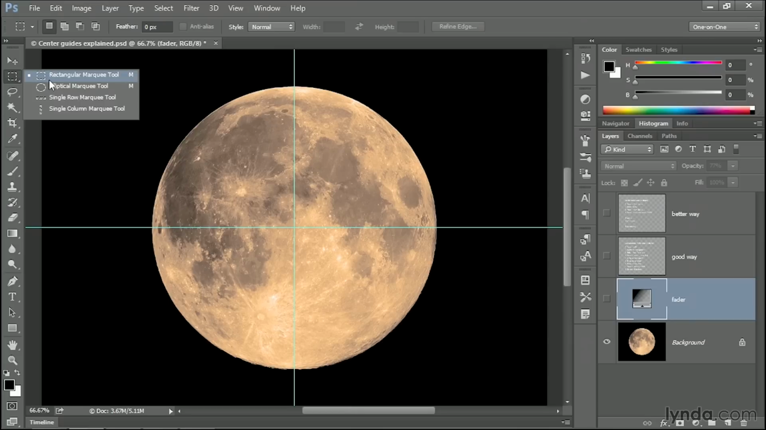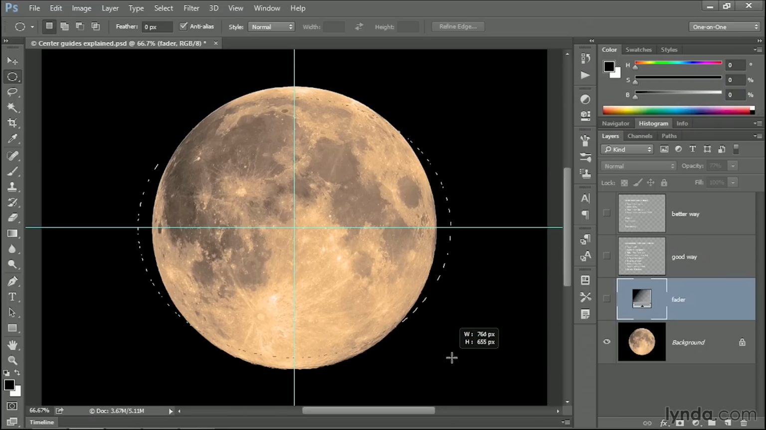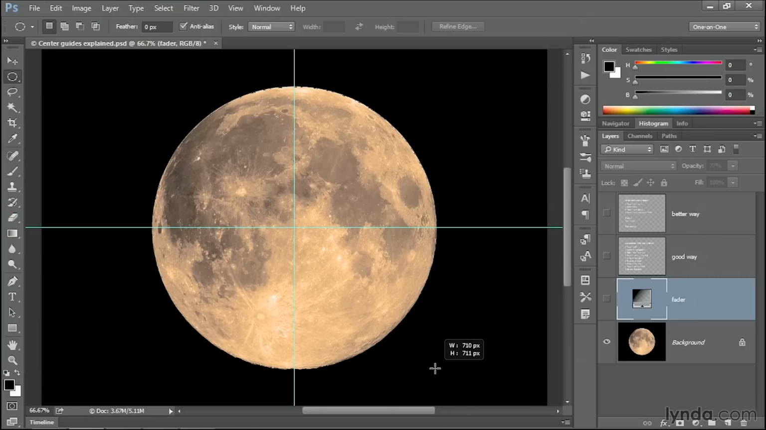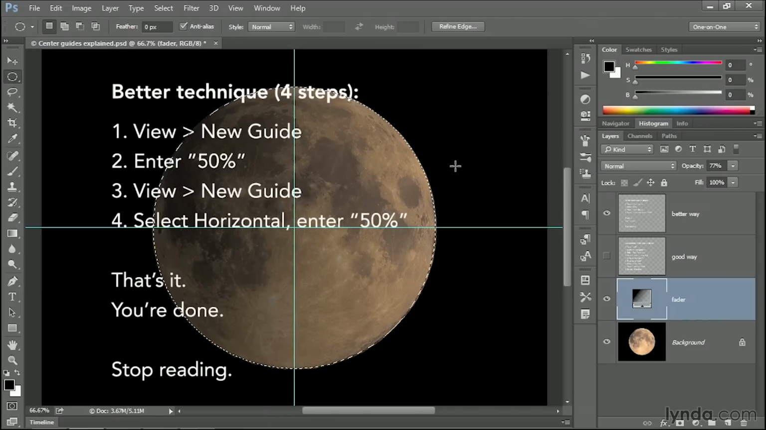I would switch from the rectangular marquee tool to the elliptical marquee, and then I'd start dragging right there at the intersection of those two guides, and I'll press the Alt key or the Option key as I drag in order to draw the ellipse from the center outward, like so. And so just remember, these are the four steps required to create center guides in the most expedient manner possible here inside Photoshop.